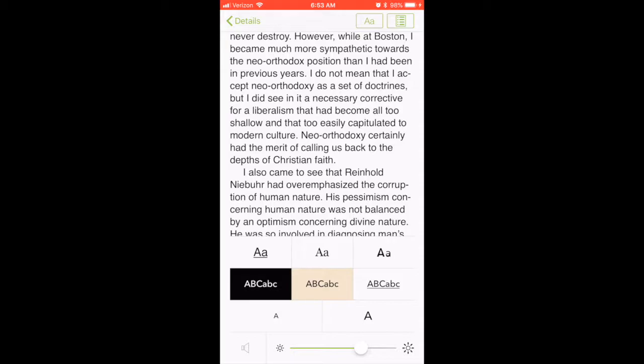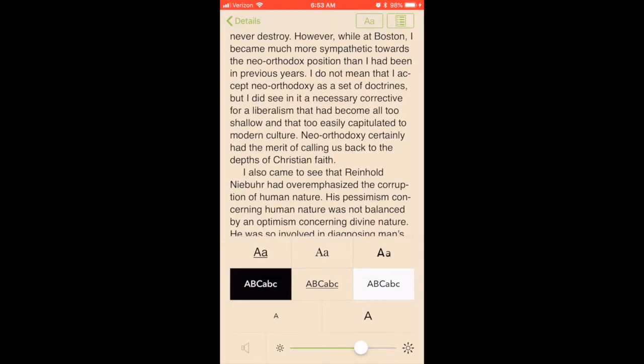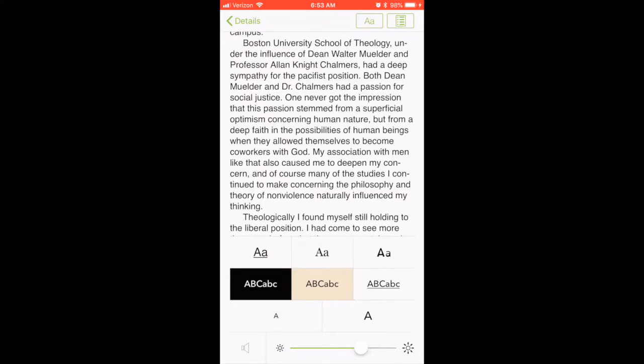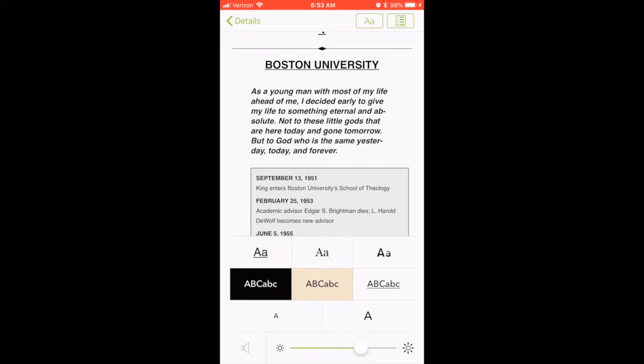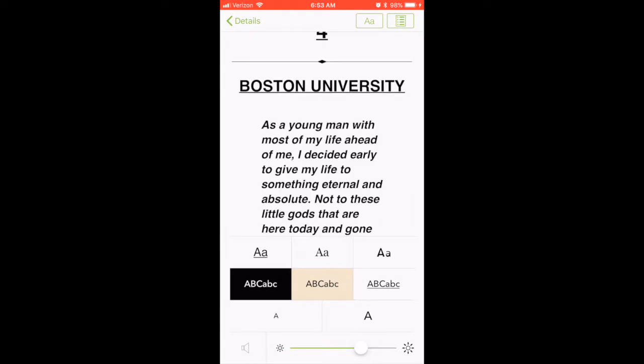Then the second row is my paper. So if I click the first one, I get white on black. That may be something I want to read. I also get black on tan, kind of a parchment look, and then white on black. Third row is font size. If I tap the smaller A, it makes the font smaller. It does have limits, but it does make the font smaller. If I tap the larger one, it makes it larger.